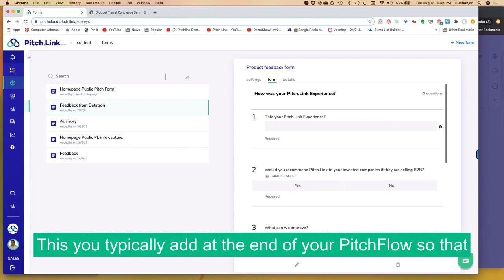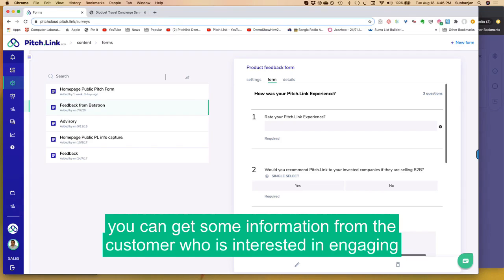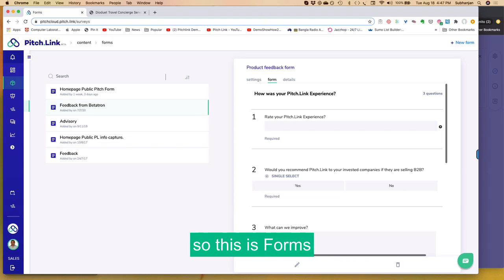So this you typically add at the end of your pitch flow, so that you can get some information from the customer who is interested in engaging with you. So this is forms.